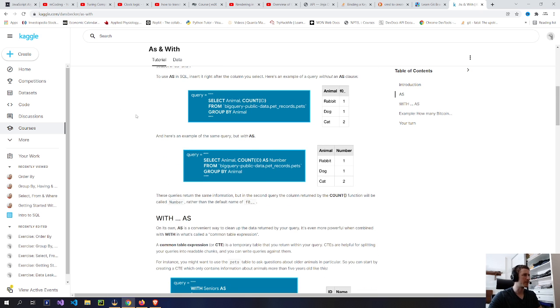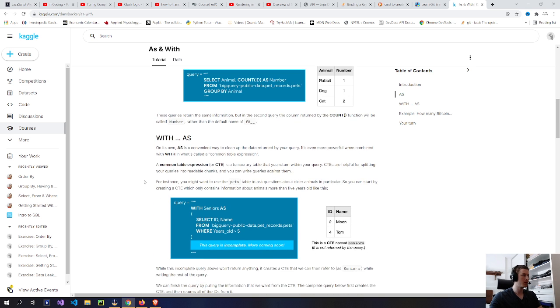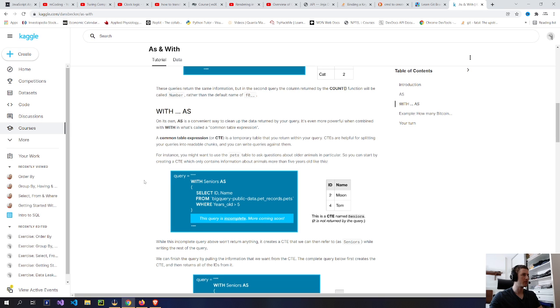To use AS in SQL, insert it right after the column you select. Here's an example of a query without an AS clause. Here's an example of a query with AS. These queries return the same information, but in the second query, the column returned by the count function will be called number, rather than the default name f0.